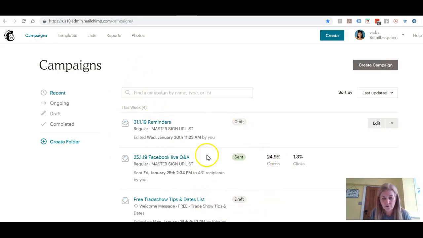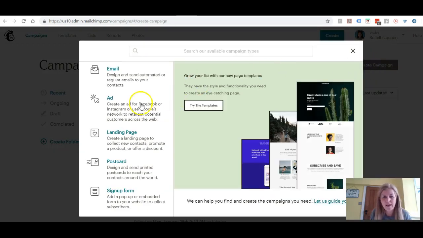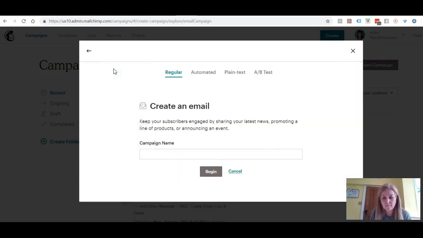These are the ones I've got in draft and sent and things. So we go into create campaign, and we're going to email, and let's call it February newsletter. There we go.